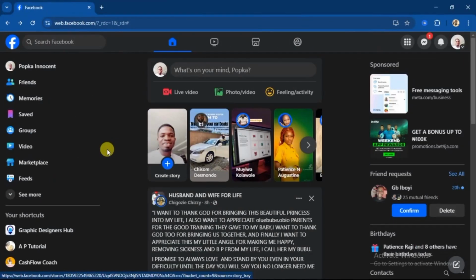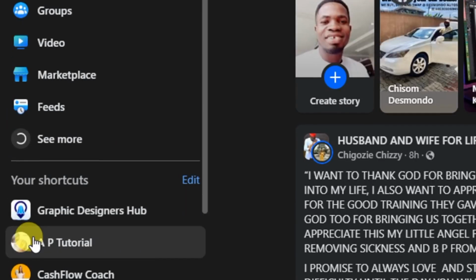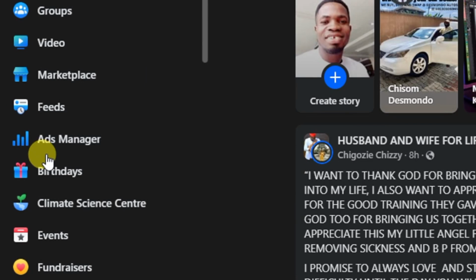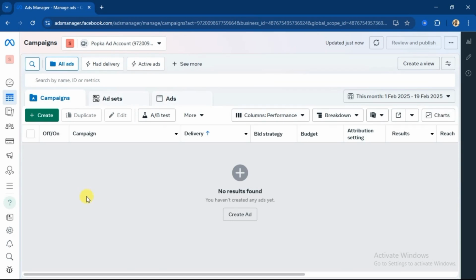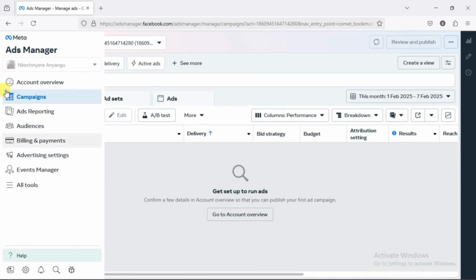Log in to your Facebook account on any browser. At the left hand side, scroll down, you will see More here. Click on See more and Ads Manager will show up. Click on Ads Manager. It's loading, just wait a little, and you'll be directed to the Meta Ads Manager dashboard like this. Just hover your mouse on this left hand side.